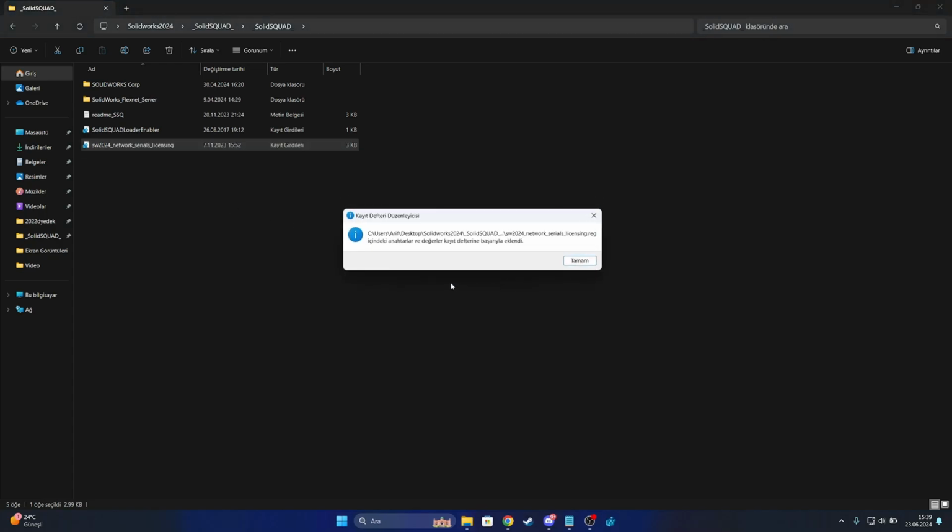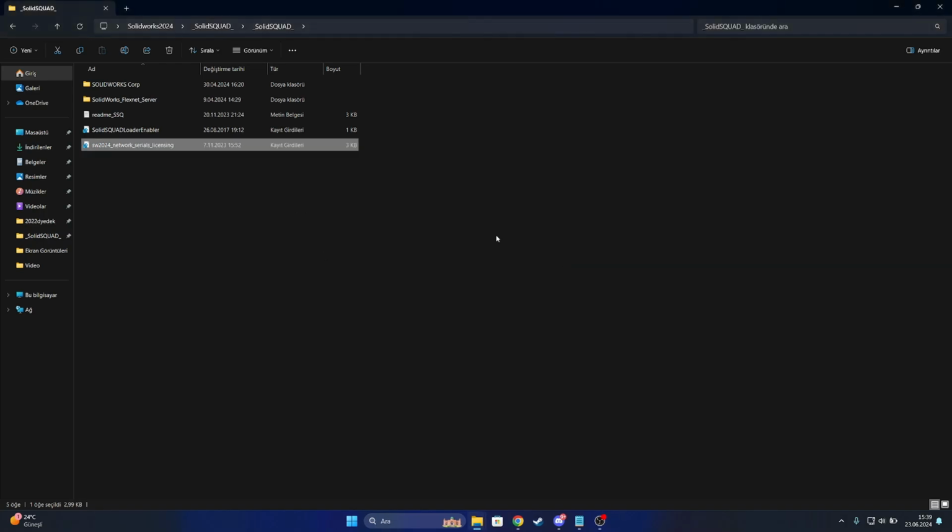You just need to say yes. And then it's successfully added to the registry. And then you say OK. And then you have this SolidWorks FlexNet server. You need to copy that one.